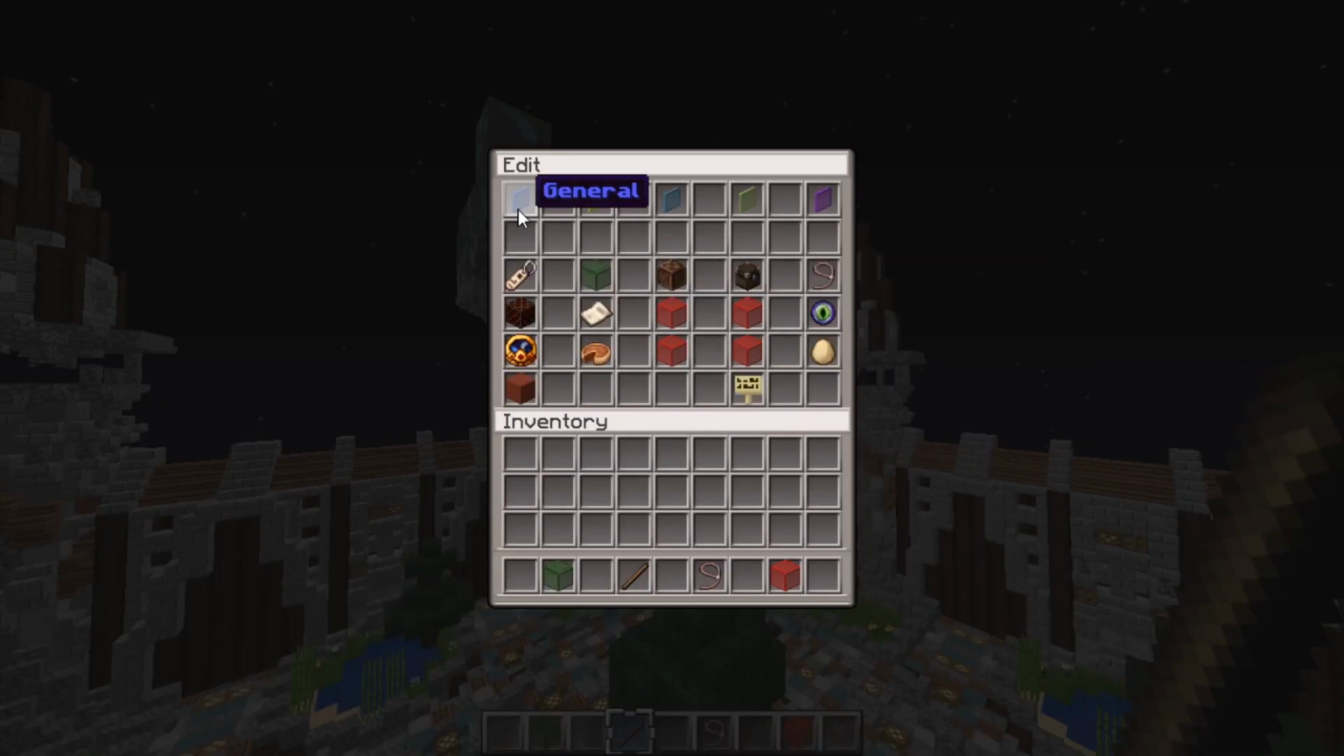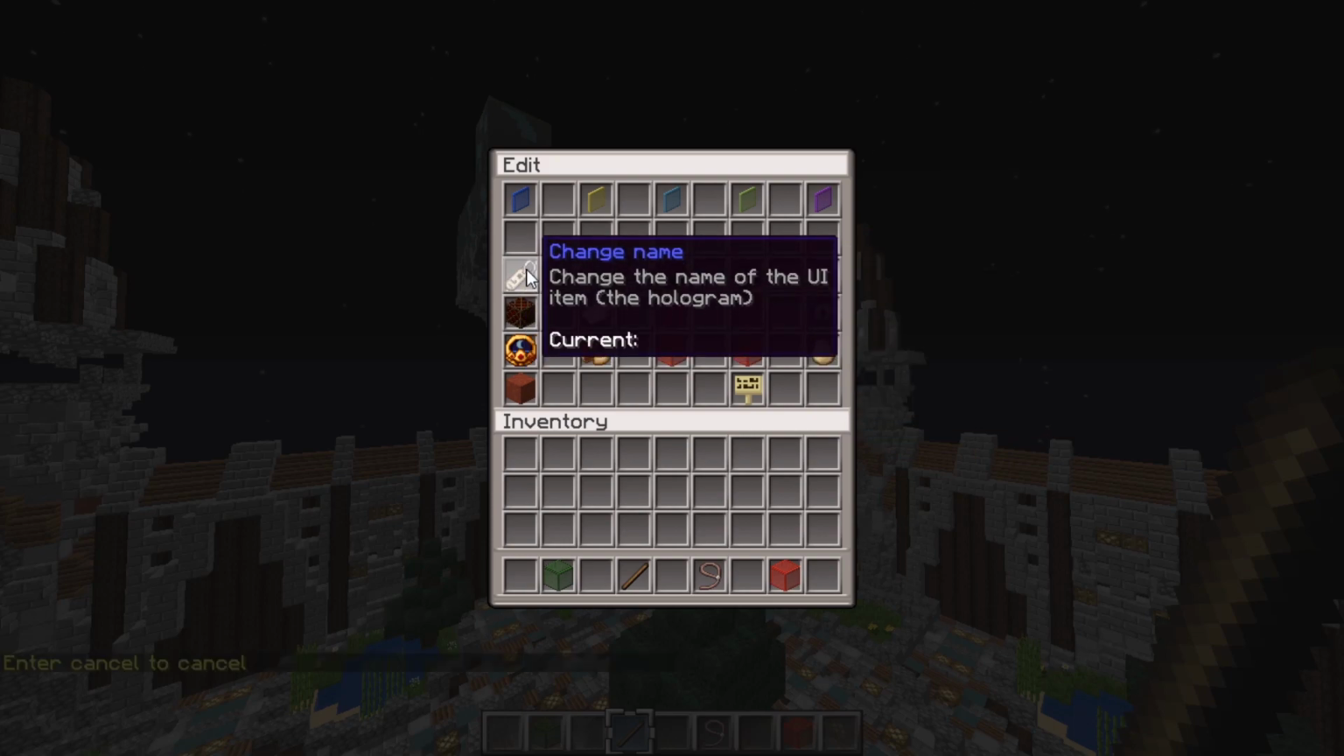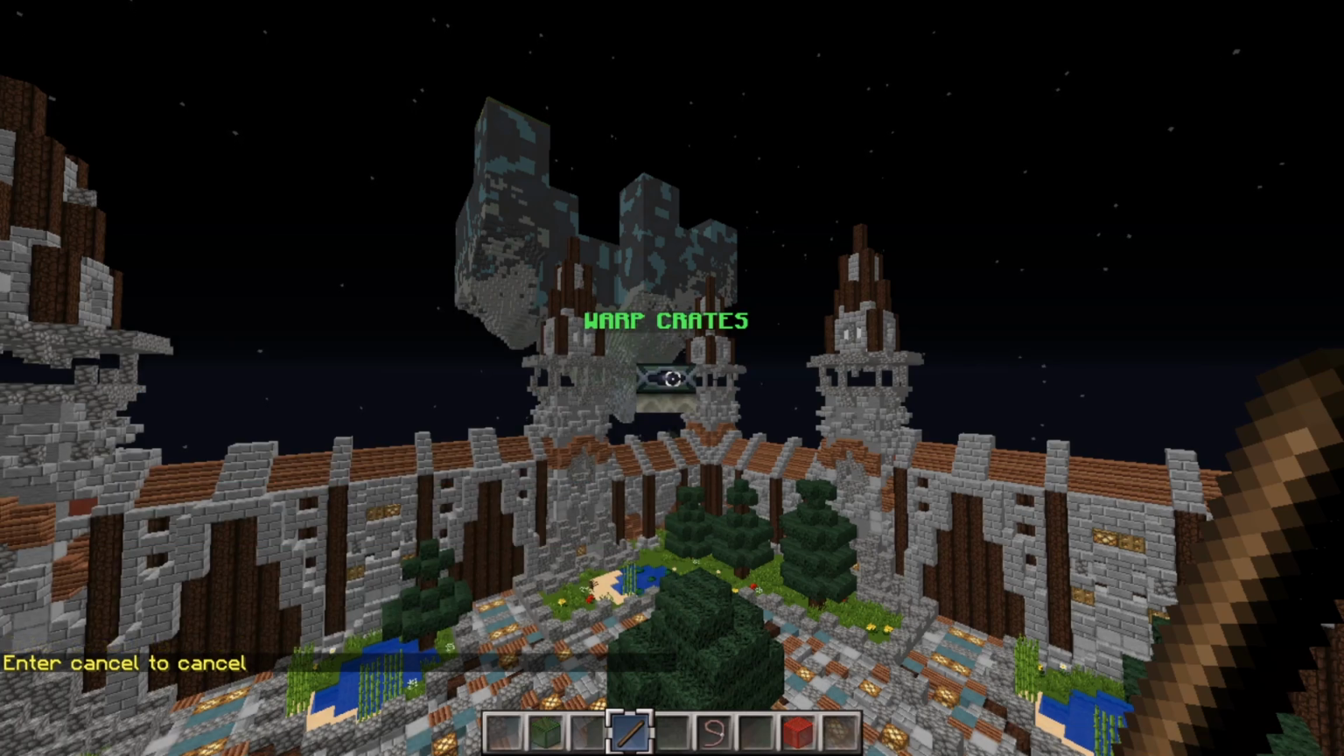So go ahead and left click it, and so we have a general. These are the general tabs. Here's the movement, the hover sounds. You can have items, and then the actions that you want to be executed. So we can go ahead and change the name. So go ahead and click it, and I'm just going to call this warp crate. All right, so this will pretty much open my crate menu.